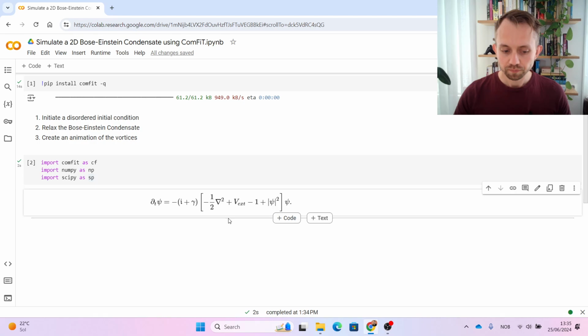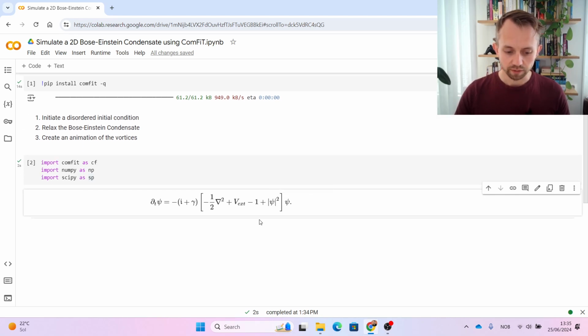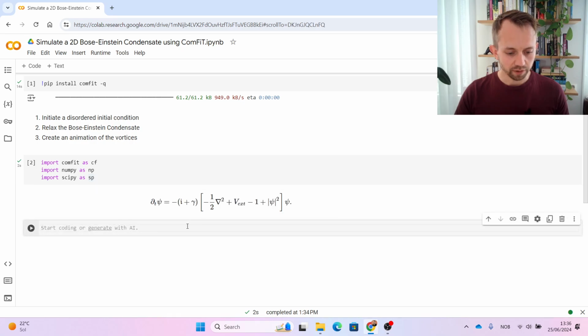But in short, the Gross-Pitaevskii equation is the one where this gamma variable is set to 0. And if gamma is non-zero, then it's called a damped Gross-Pitaevskii equation. Essentially, it means that some of the energy is dissipated, so that the Bose-Einstein condensate will go to its ground state. This is just going to be a quick video where I show you how to start using it, not go too much into the theory. But let's just start by setting up our system.